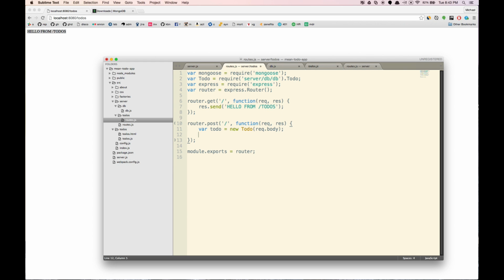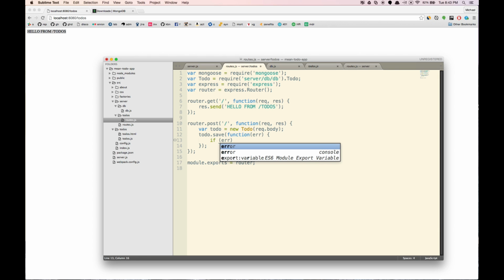And once we've created this new to-do here, we're basically going to want to save it to our database. And the syntax for doing that with Mongoose is to-do.save. The function is going to take error here. And basically, let's just say this is just error handling. If there's an error, we'll just console log the error.